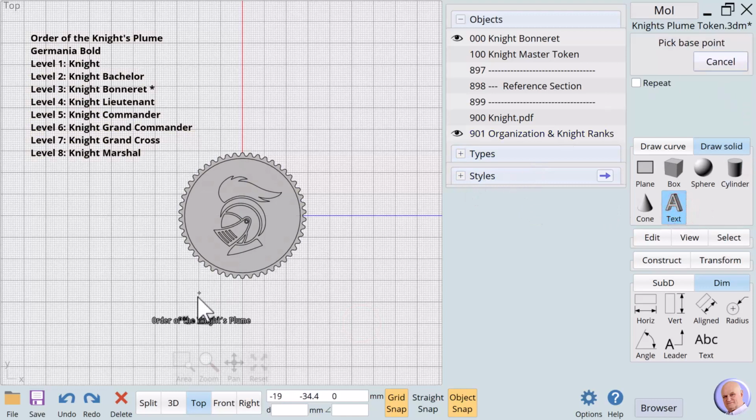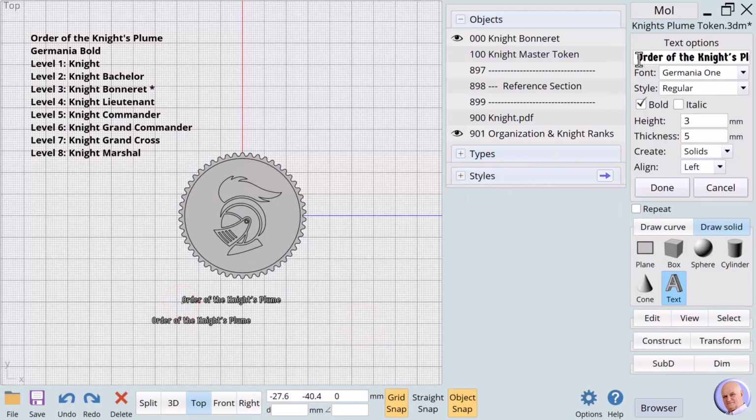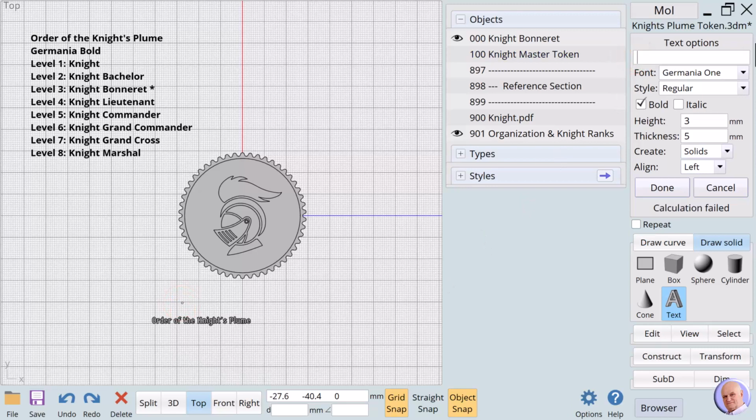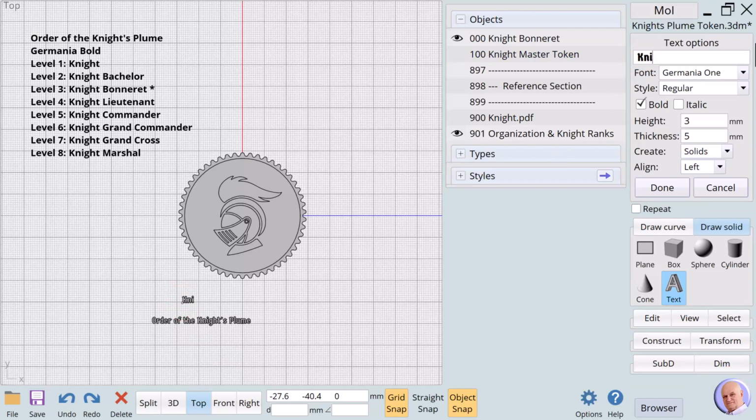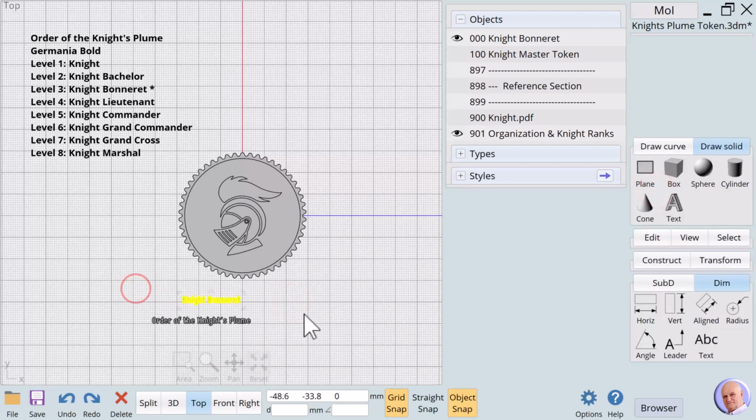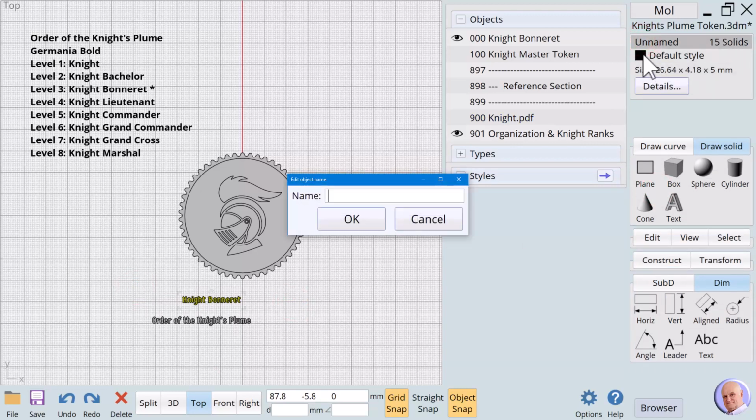So I come here to the text. I do anywhere in here. And we're going to say, okay, Knight Bonneret. There we go. And again, same things. Now, when we name these, we're going to say this is 410. I'm going to name 400 Knight Bonneret. And this was Germania.